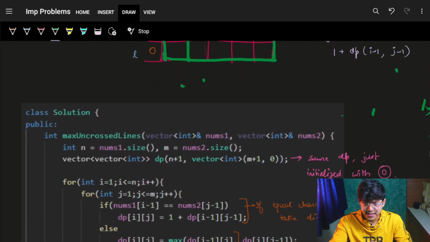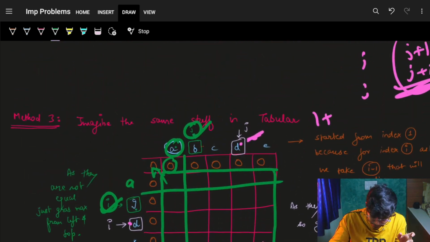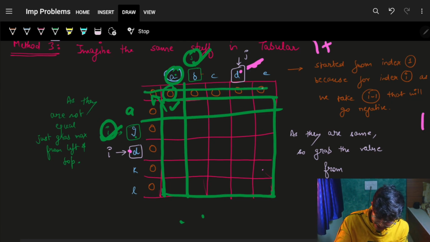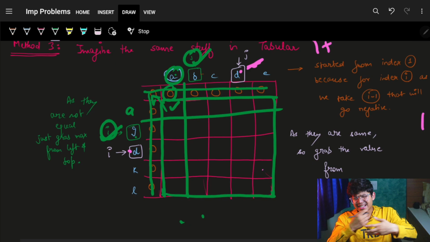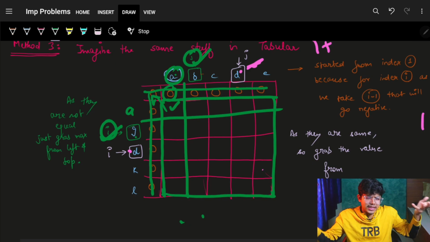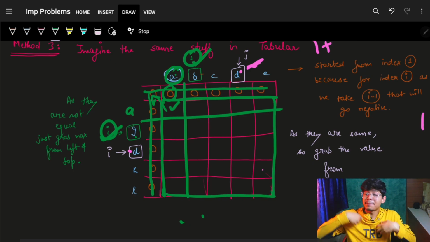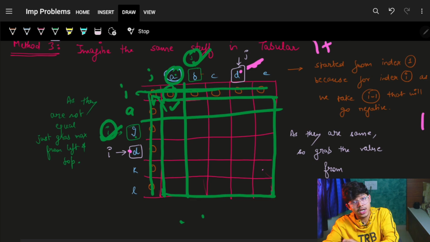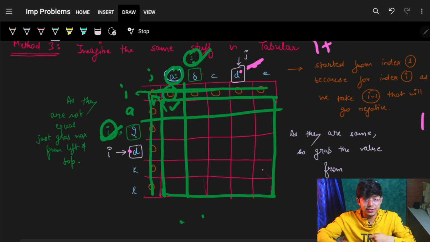That is the reason I will just start my dp from 1 comma 1 and initialize my entire dp with 0. My whole purpose is to initialize my i equal to 0 row and j equal to 0 column entirely with 0, so that I can actually start my answer.